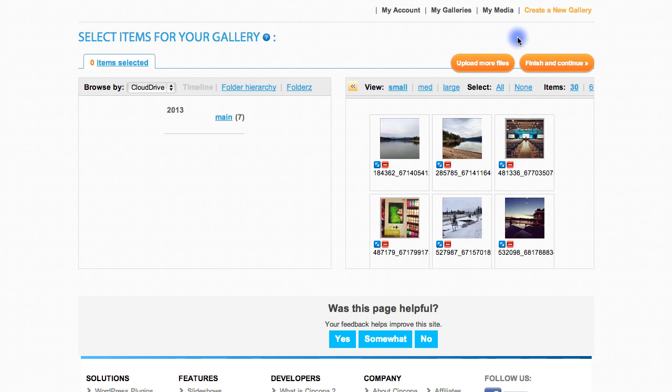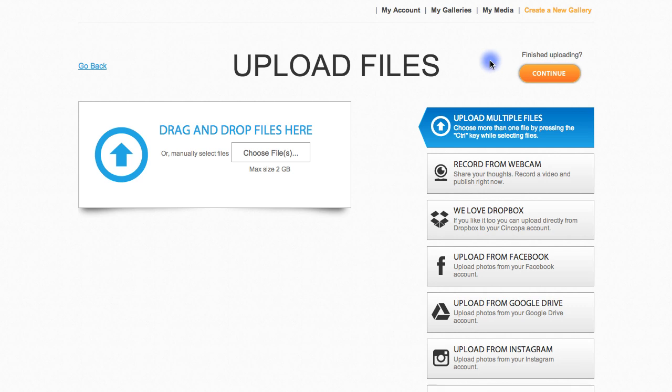From this screen, you can choose to feature items in your gallery that you've already uploaded, or you can upload new items to feature. So for now, I'll go ahead and click Upload More Files. And I have a few different options. I can record new files from a webcam. I can bring in files from Dropbox or social media platforms.